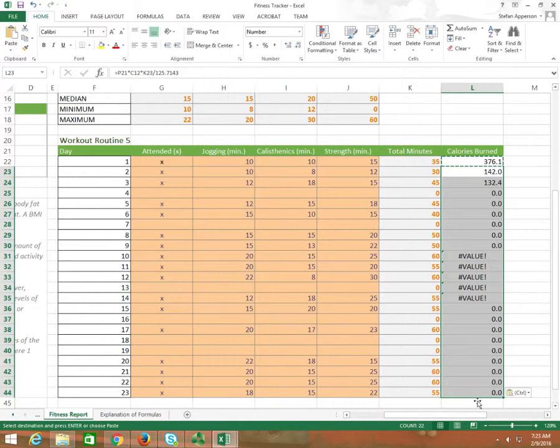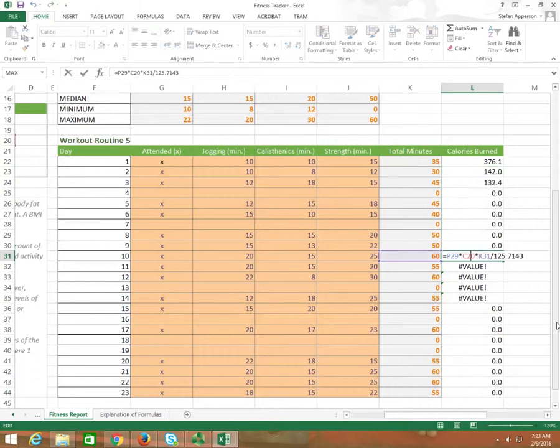So let's view the formula, see if we can decipher what went south for us. Double click on cell L31. You can hit the escape key, go to L31. This is where things went south. So double click there. In the edit mode, which we are now in, you can see your cursor flashing. The cell references used in the formula are color-coded to match the corresponding cells. Observe that cell L31 contains the formula P29 times C20 times K31 divided by 125.7143.